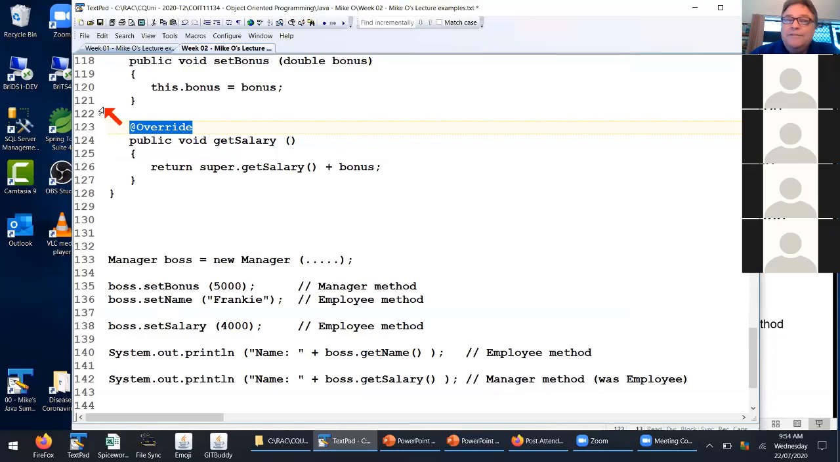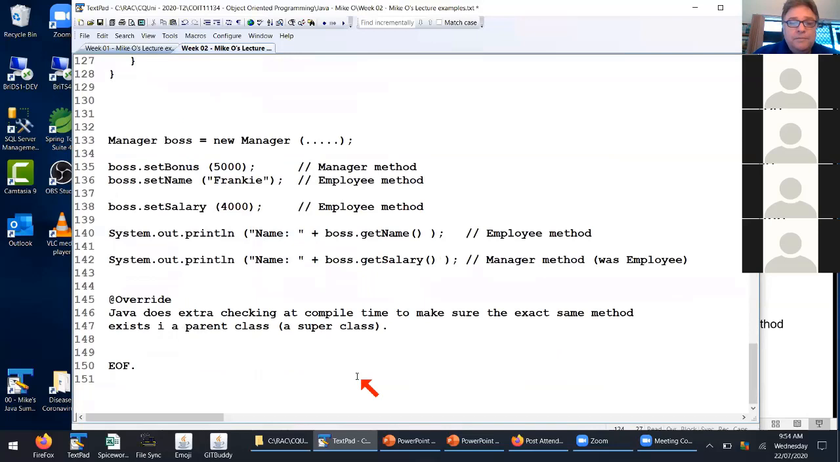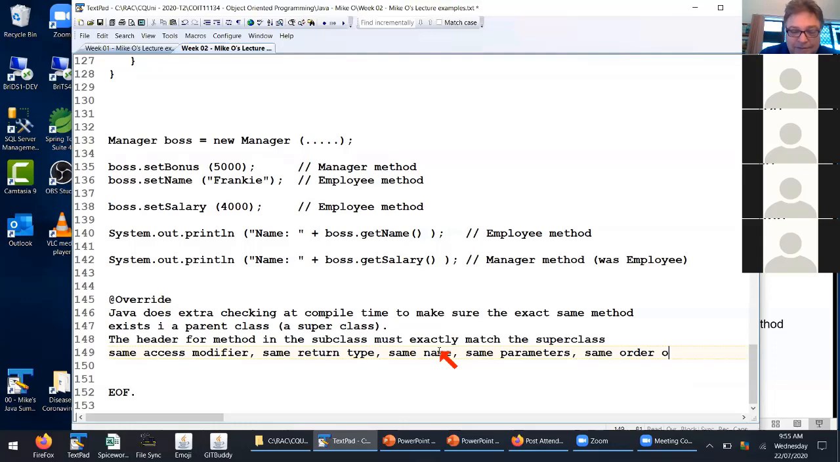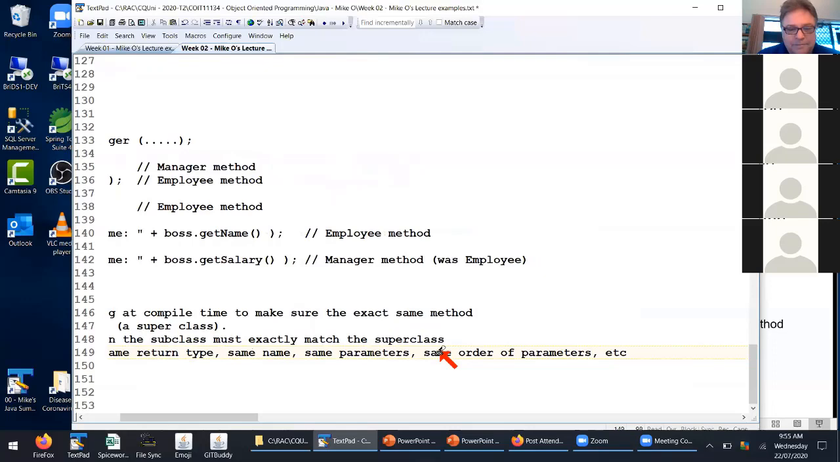Override can save you hours and hours hunting for an error, just because you put the wrong case in here, or the wrong parameter, or put them in the wrong order, so the fingerprints didn't match. So the method in the subclass must match exactly: same return type, same name, same parameters, same order of parameters, and so on. Okay, so there's a lot of checking Java does for you for one little command. So definitely worth using.